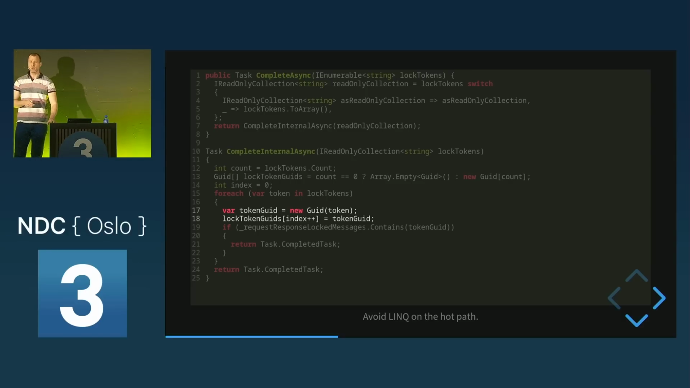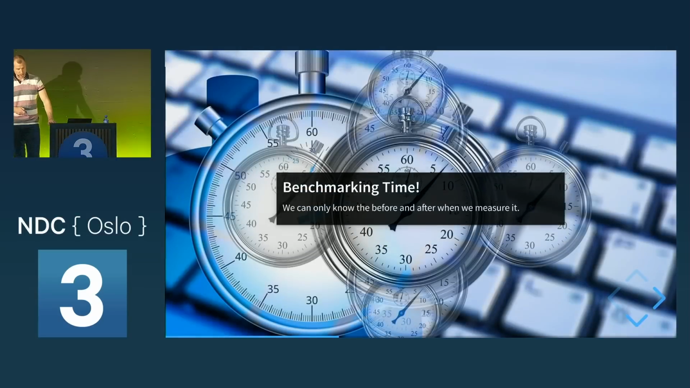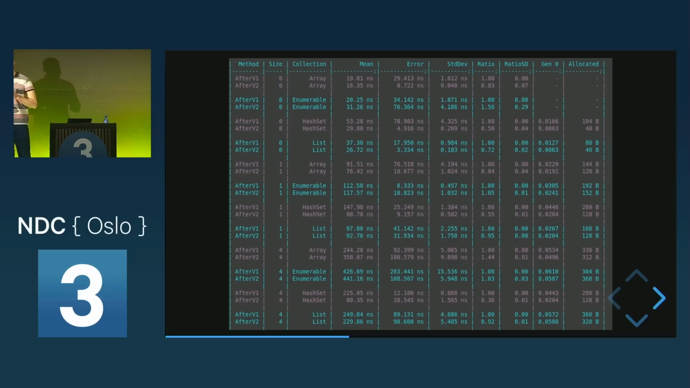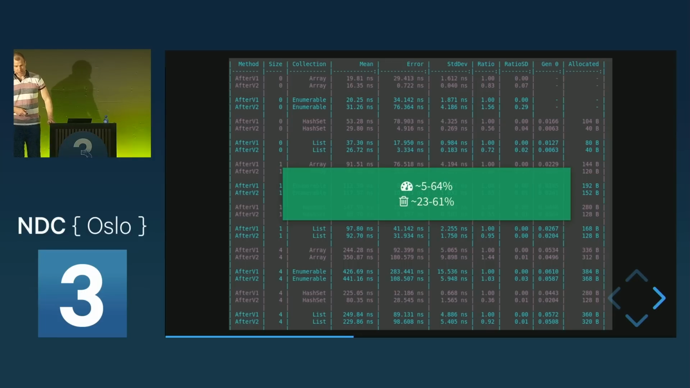Okay, let's have a look how we are doing now with this optimized piece of code. Let's do some benchmarking. And this is a before and after comparison of the already optimized version that got rid of the LINQ Any statement to the collection-based refactored version of this piece of code. And if we look, we can actually squeeze out another 5 to 64% throughput improvement on the previous already optimized version, and we get another 23 to 61% garbage collection reduction, which is pretty neat, right?